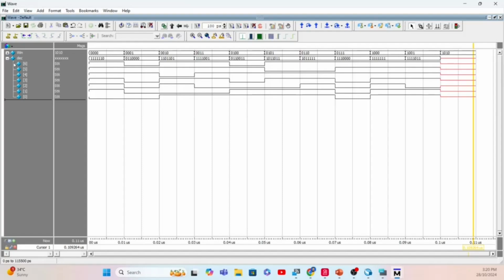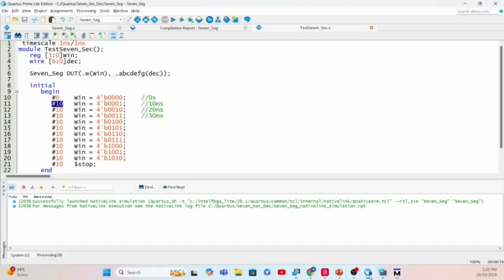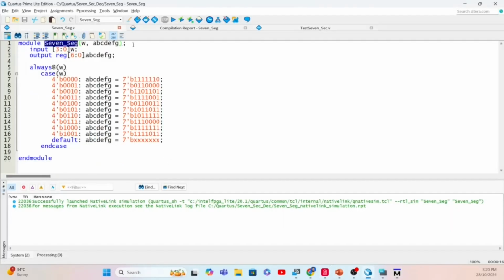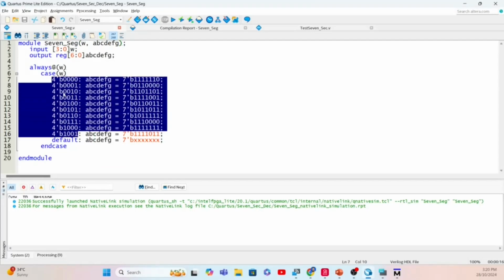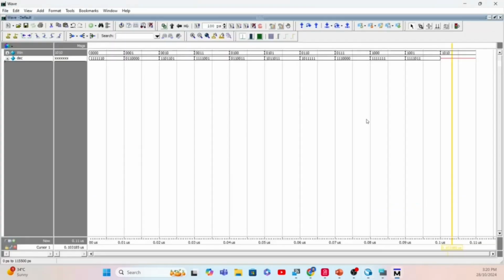You can see that here when we have 1 0 1 0, because in our code, when it is 1 0 1 1, 1 1 0 1, or anything not in this list, any value more than 9, you can see that the output is don't care or undefined. In this case, you can see that it is X. Exactly.